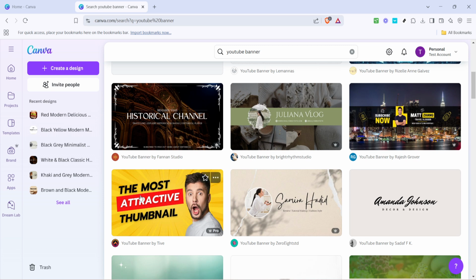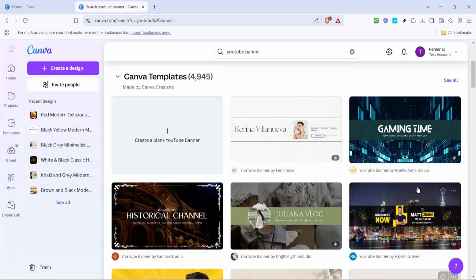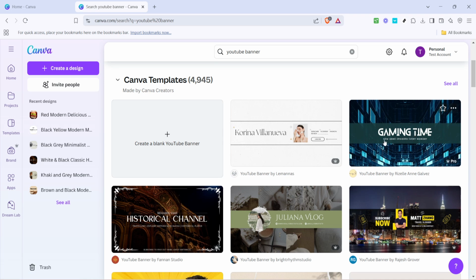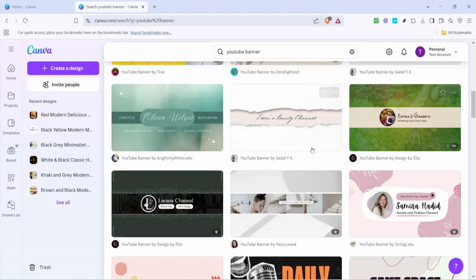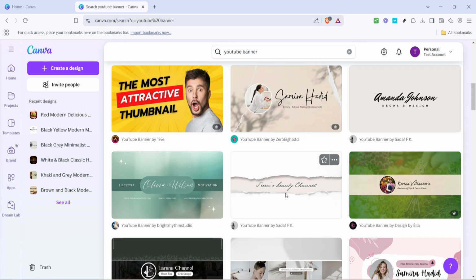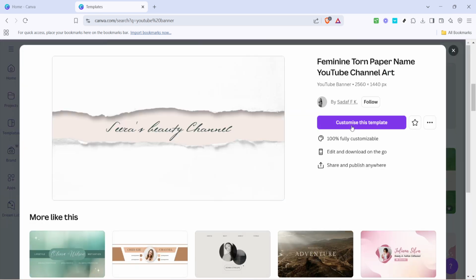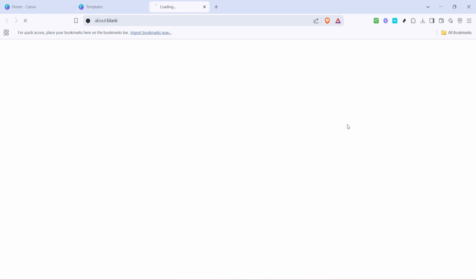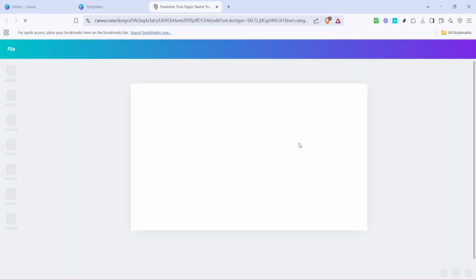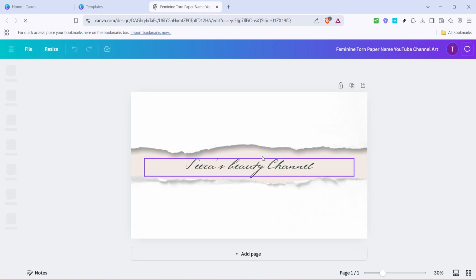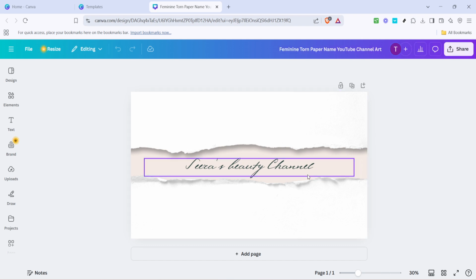Selecting the right template is crucial because it sets the tone for how your channel will be perceived by new and returning viewers. After you've chosen a template that you like, click on it and then click again on the Customize this template button. This is where the fun begins as you dive into customizing the template to better fit your unique vision. Canva offers an intuitive interface that's easy to navigate even if you're a complete beginner, so don't hesitate to explore the different tools and features available.